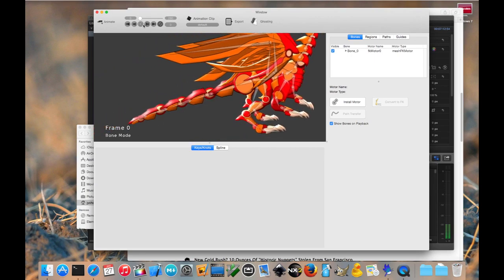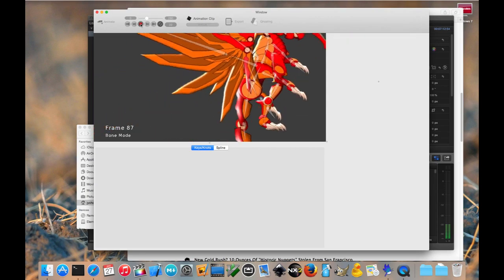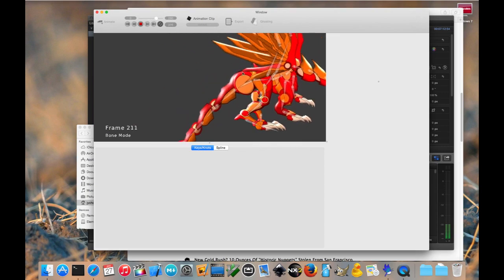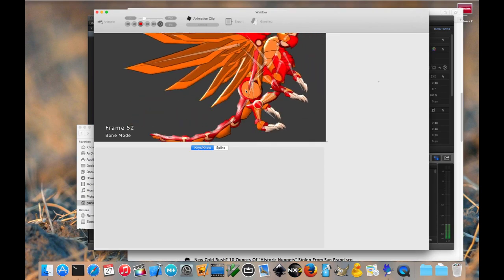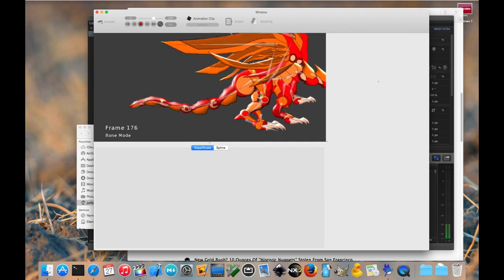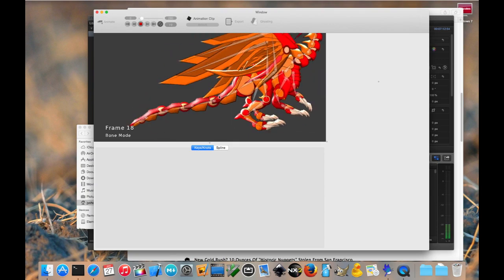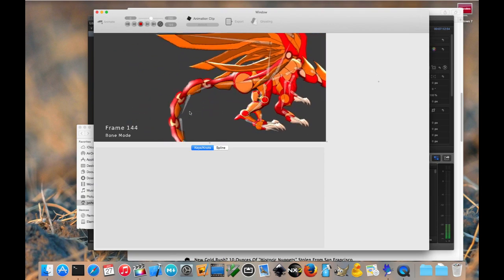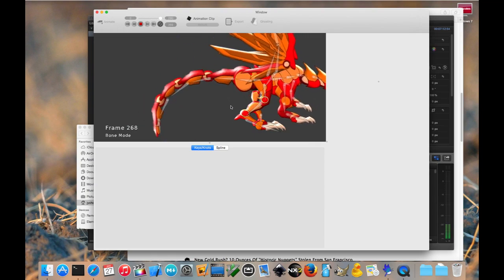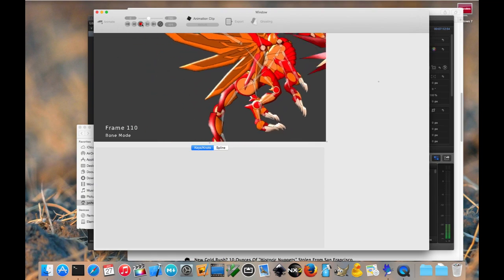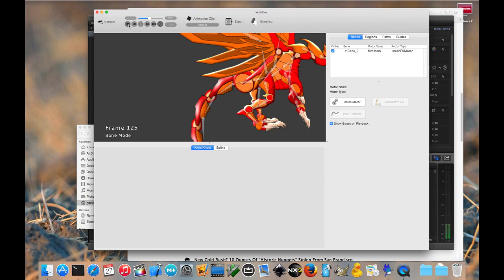Okay, let's look at the tail. Let's play the animation again. You notice the tail is wobbling up and down, and the end of it is having some kind of wavy, bendy motion. And you can probably guess what motors we're using. Let's stop the animation and examine it.